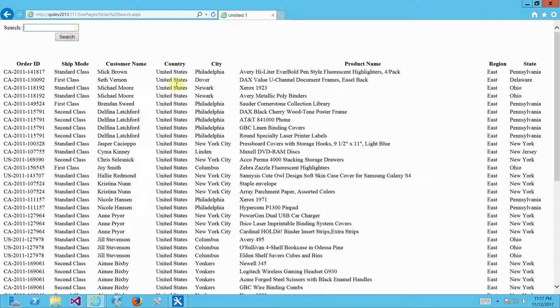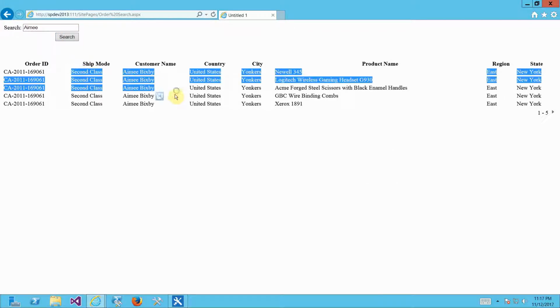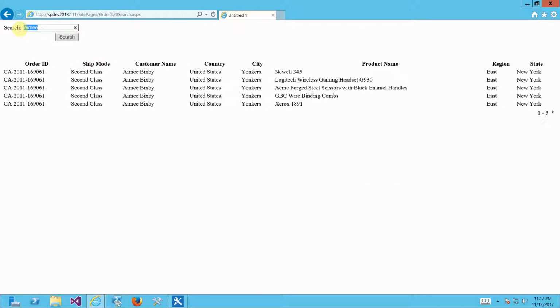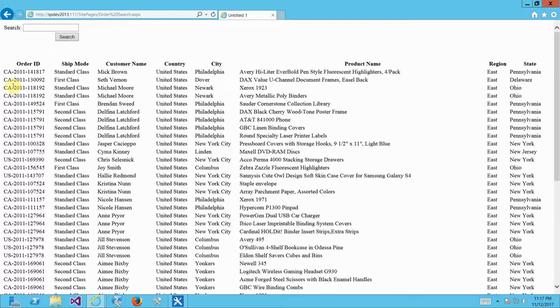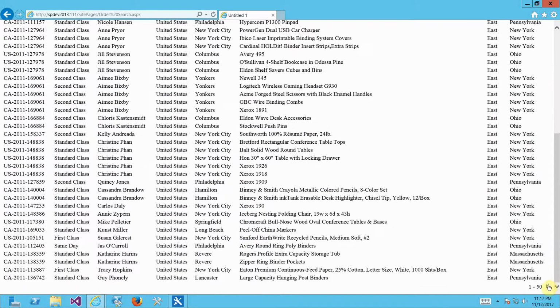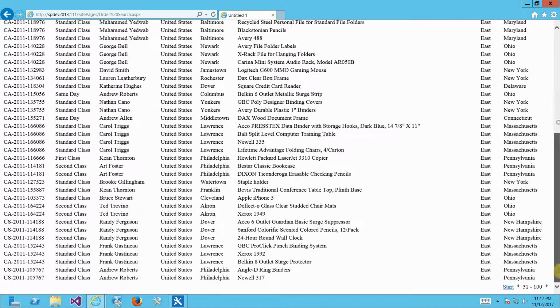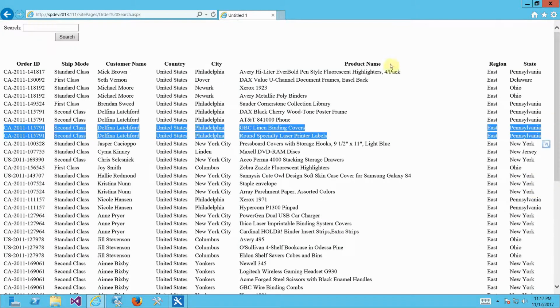So now look for ME again, ME, and press the search key, and there you go. So ME is now searched. If I remove this from the search text box and press the button again, I can see now that all the data is loaded properly, and paging is also working. Okay, good.